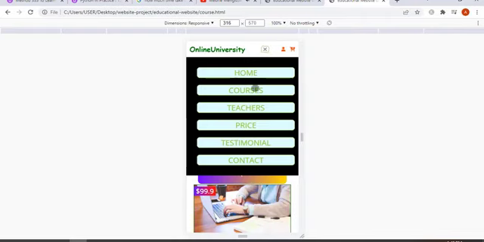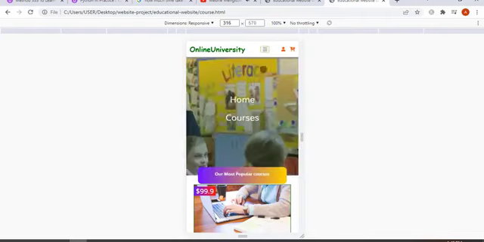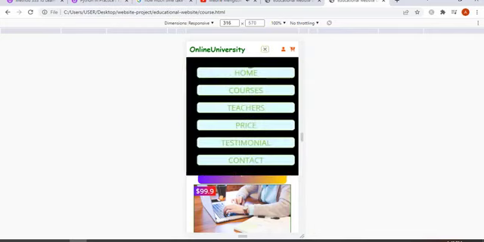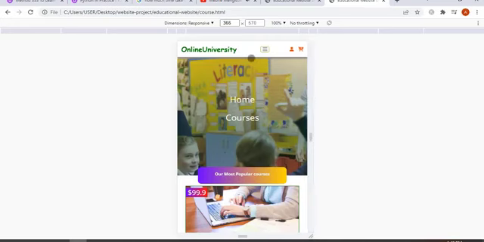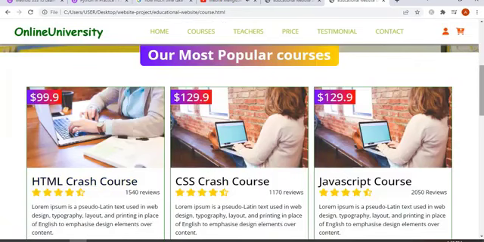So when I click it, we have a toggle menu. Again, when I click this toggle menu, alright, here we have.